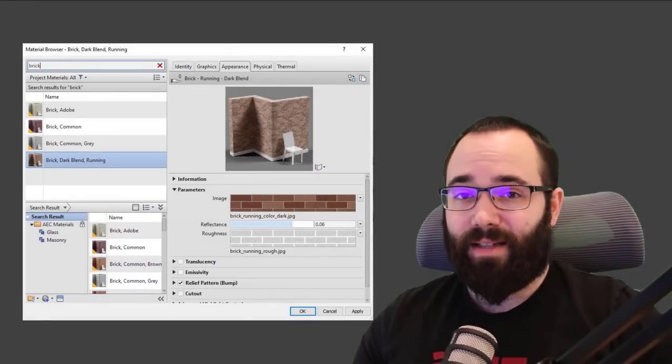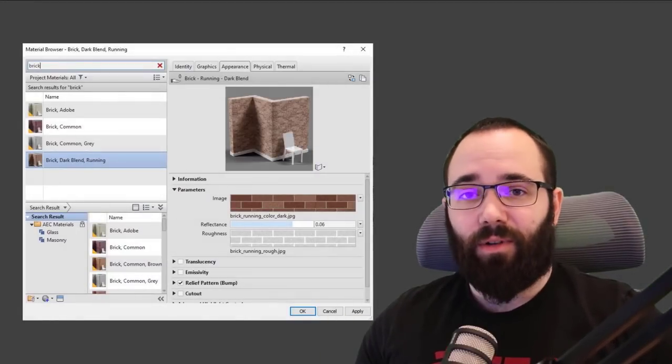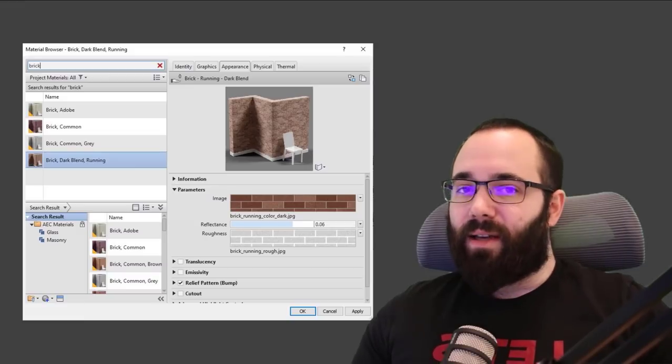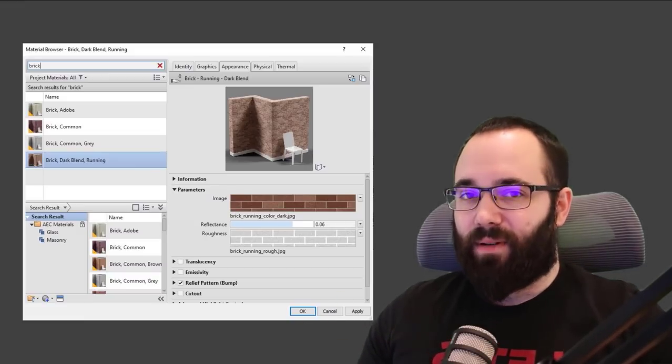Inside of Revit, you can use these materials, and let's say that you find a really nice brick material in the Enscape material library. You import this material into Revit, and then you don't have to set everything up for this material.